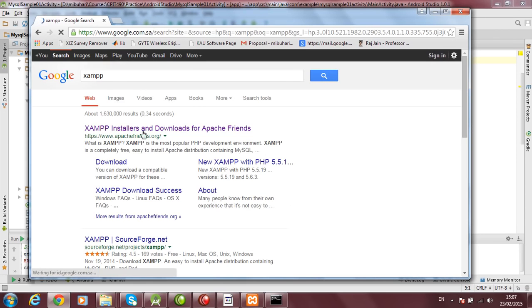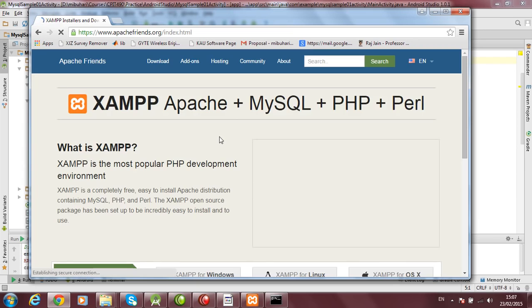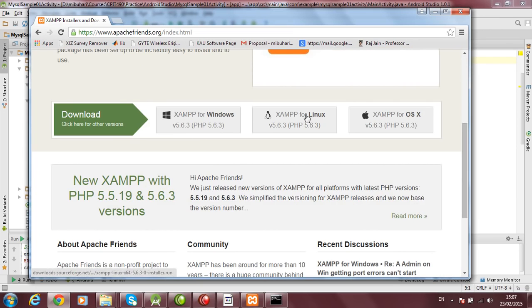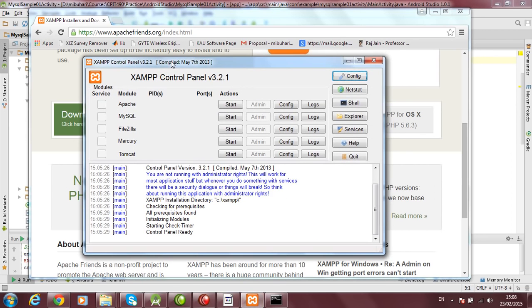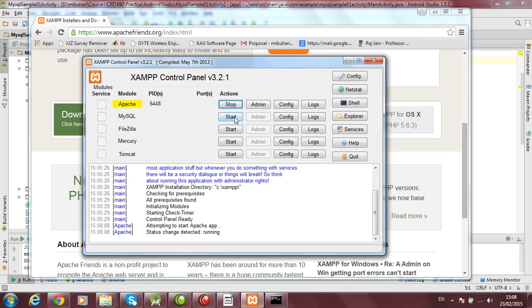If you go here, you will find XAMPP installers and downloads. You can download the version appropriate to your machine, if it is Windows, Linux, or OS X or whatever. Install it. After you install, you have what is called the XAMPP control panel. XAMPP is made up of Apache, MySQL, and others. We need Apache, which is a web server. We also need MySQL. So we start these two services running on your machine.